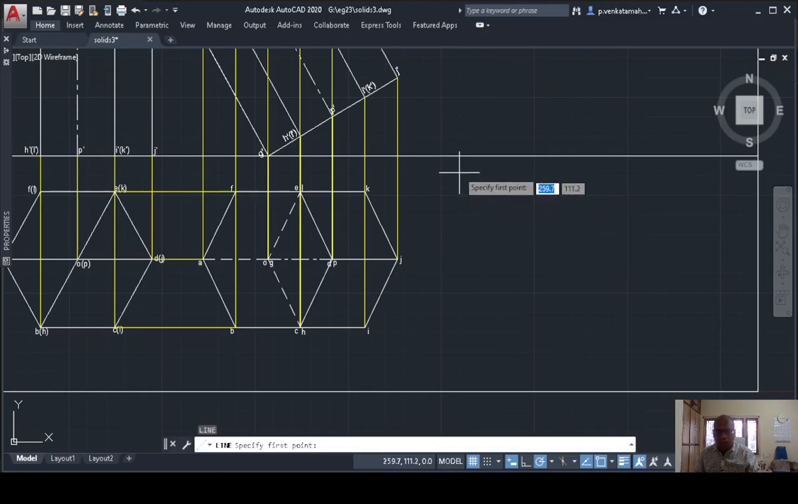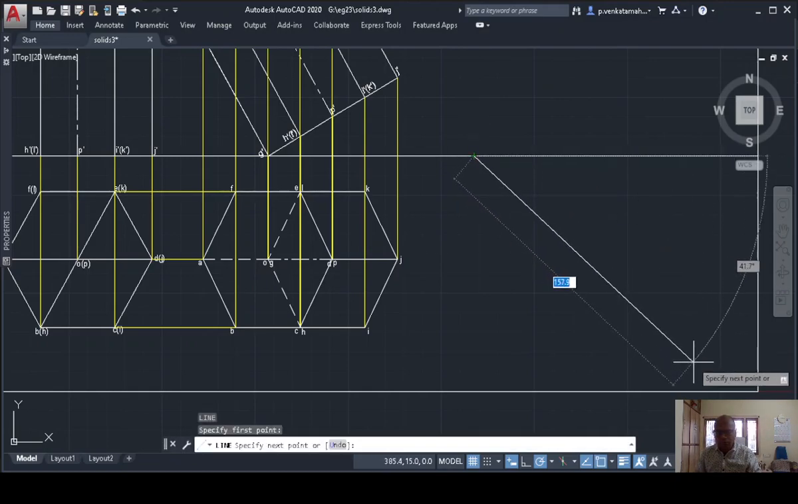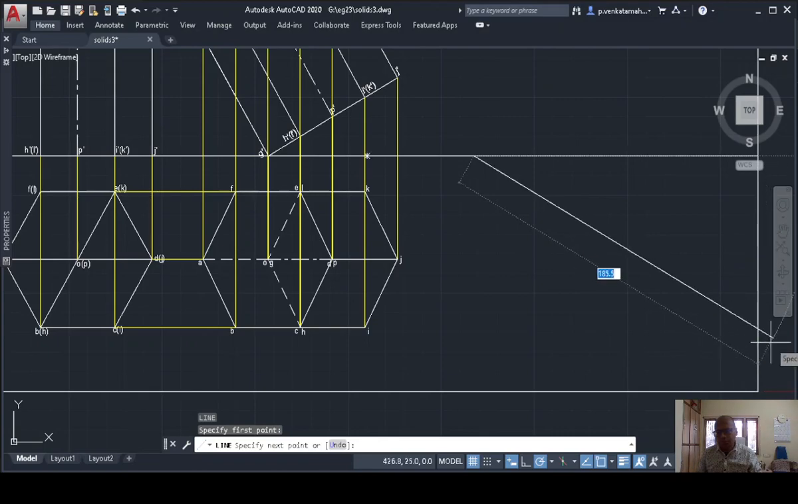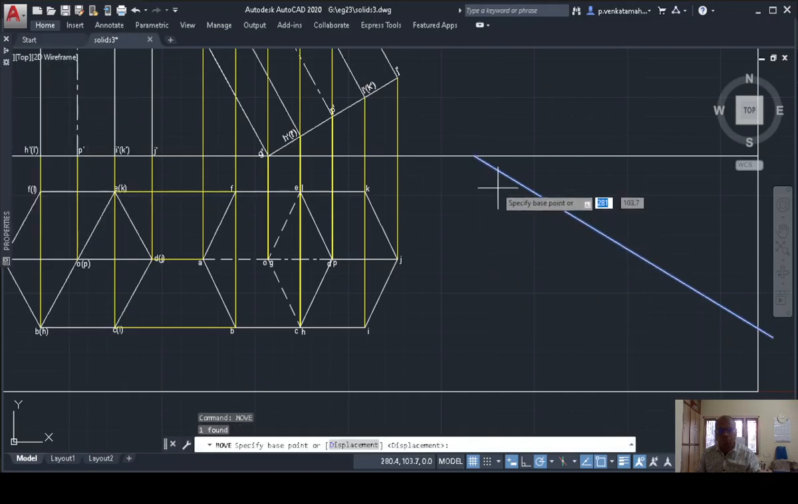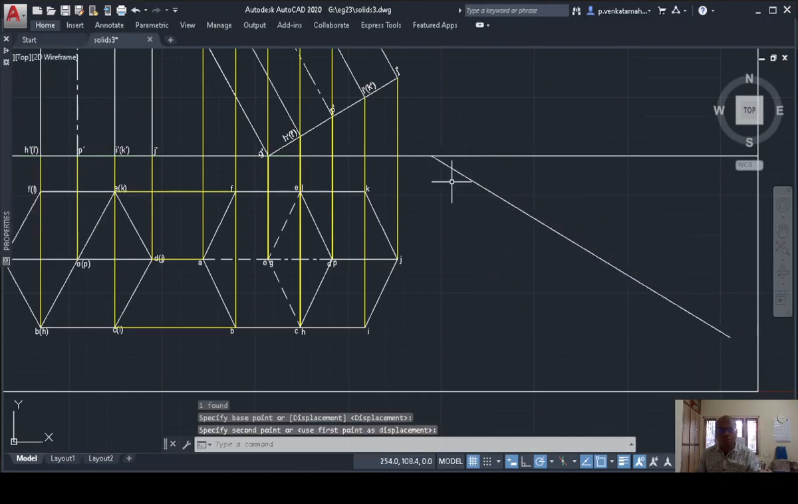So first I will draw a line which makes an angle of 30 degrees. So this is a 30-degree line, and now up to here. And still move a little bit. So this is the 30 degrees. So what I should do, I should draw it in such a way that OP is on this line.